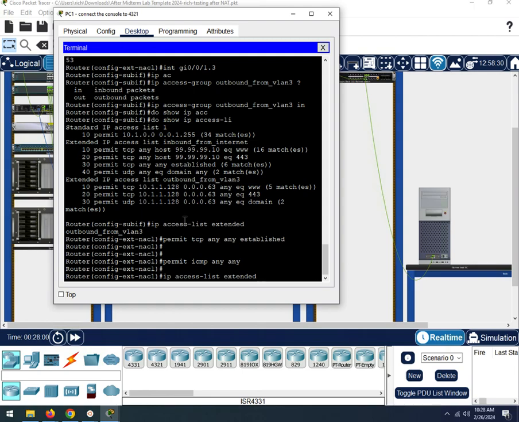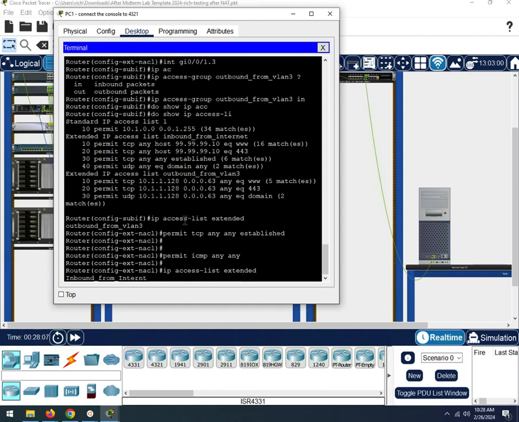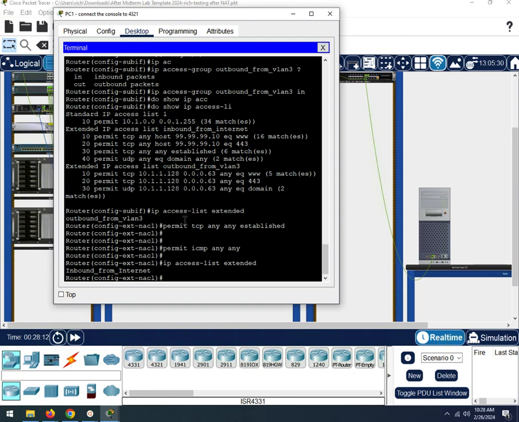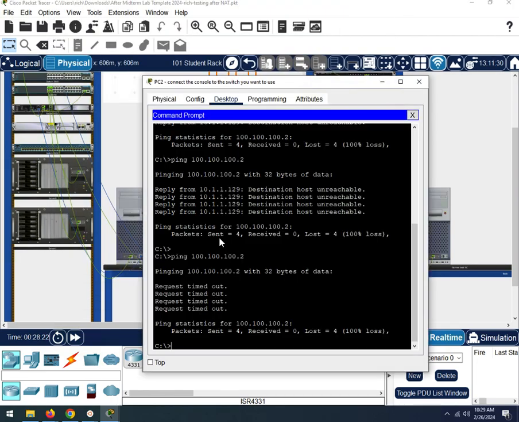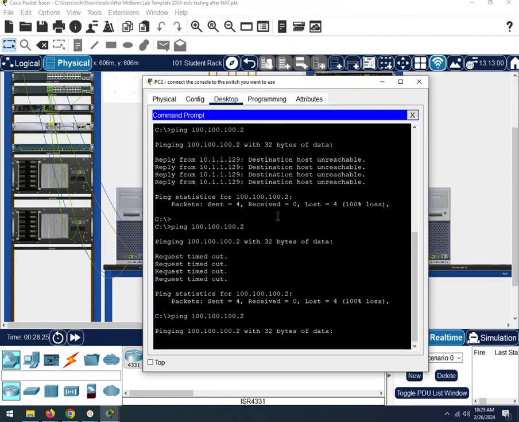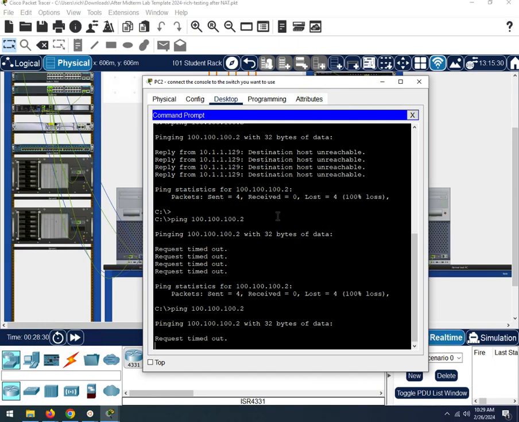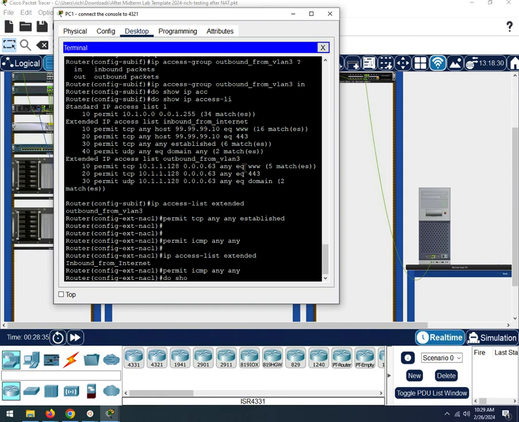IP access list extended inbound from internet. We need to edit that list, and we need to permit ICMP any. So now if we go test those pings, they should work. It's still not working. What happened? I don't know. Let's go look at our running config and see if we can figure out what happened.